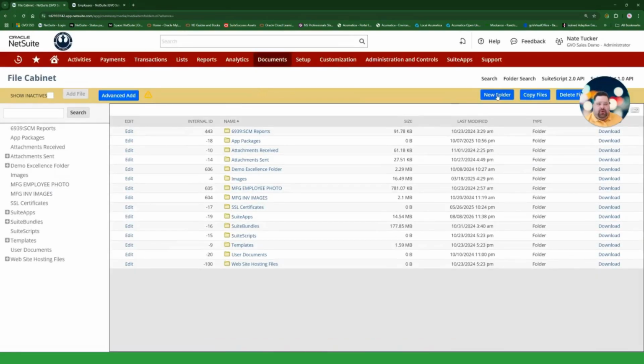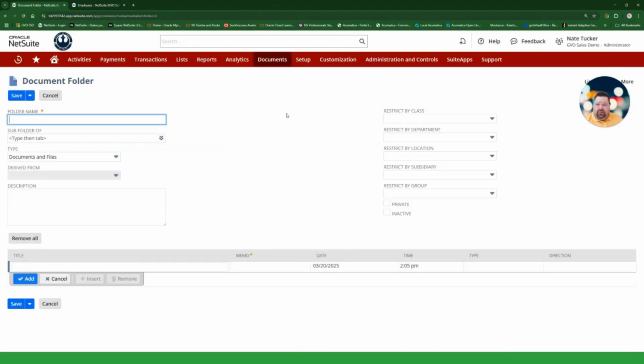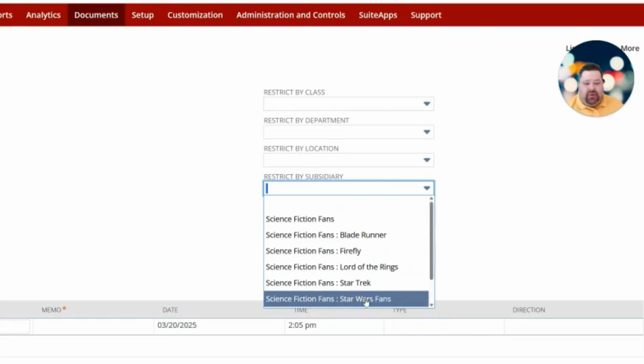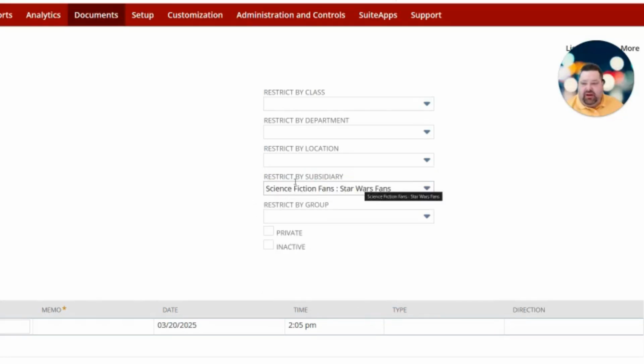In here, this is where we're going to create a new folder by clicking New Folder right here. At this point, this is where we are going to name our folder. For this one, I'm going to name it pretty specifically, so we'll go ahead and assign our name right here. SWF payroll file, so SWF is my subsidiary name. So what we can do is come over here and set that restriction to our subsidiary.